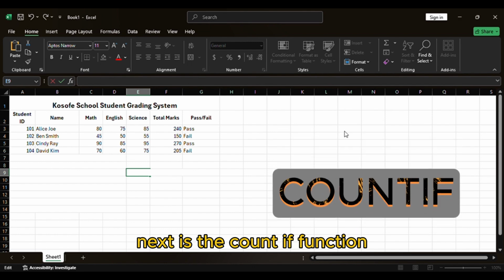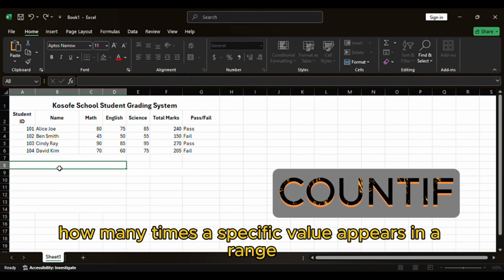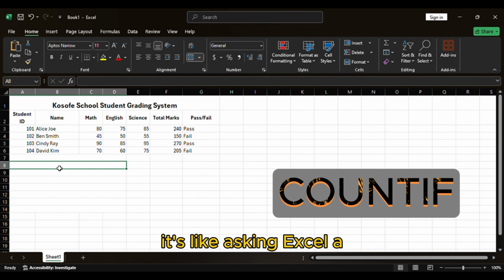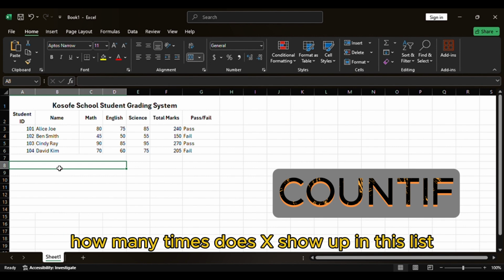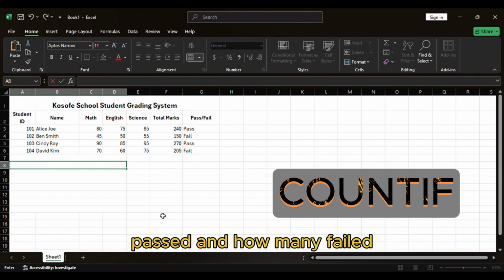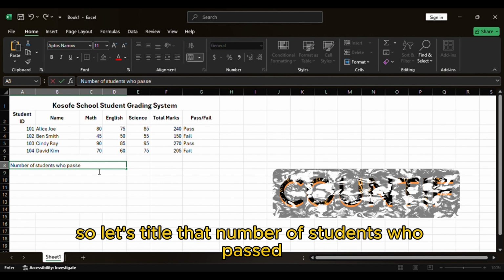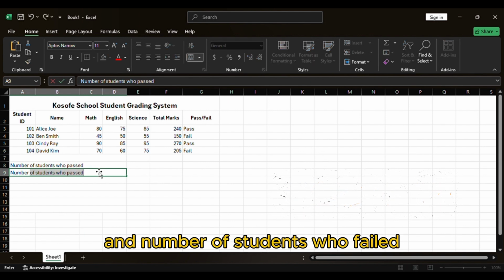Next is the COUNTIF function. The COUNTIF function helps to count how many times a specific value appears in a range. It's like asking Excel, hey, how many times does X show up in this list? So here we want to know how many students passed and how many failed. So let's title that number of students who passed and number of students who failed.